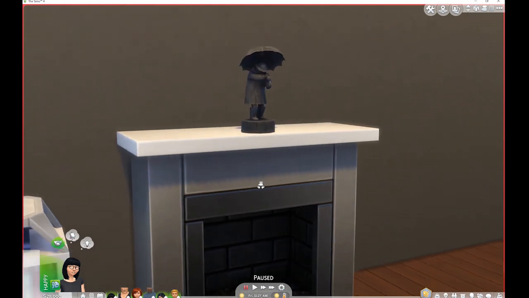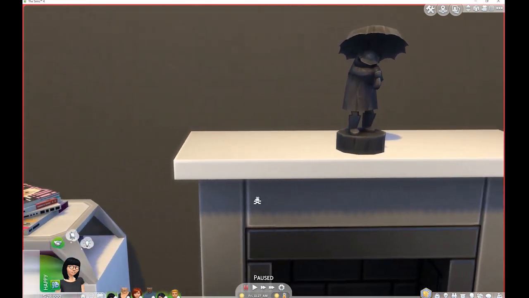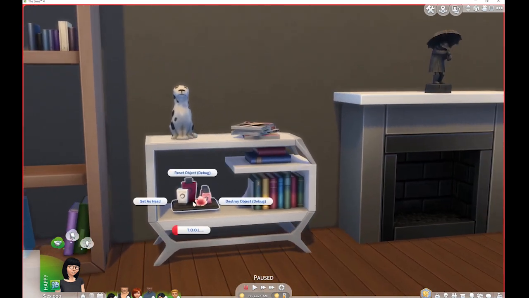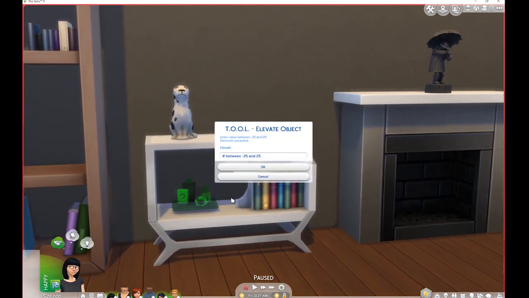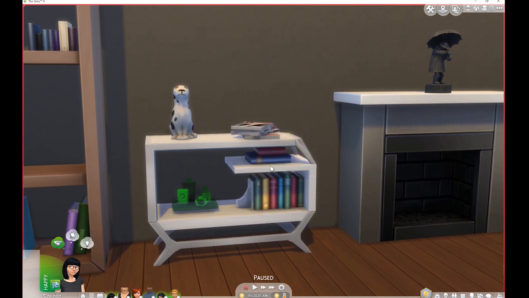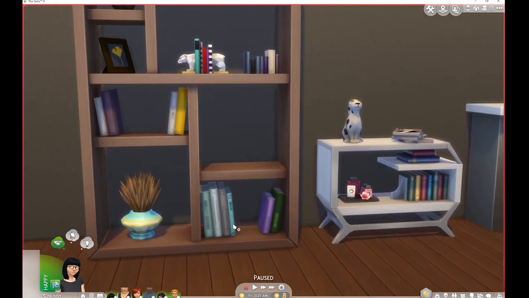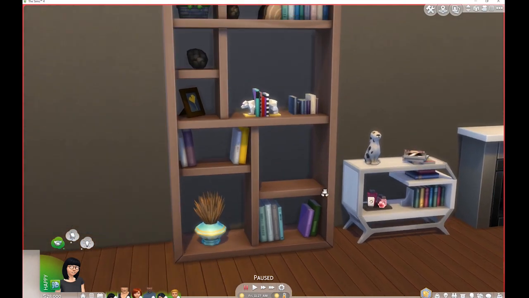-0.03. And look at that. It's sitting on the mantle perfectly. And I can do it with this here tool, Elevate, -0.03. Remember the decimal point, remember the 0. It's very important. So that's gone all the way down.